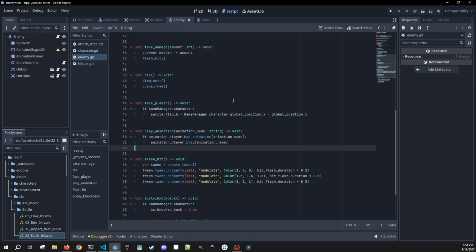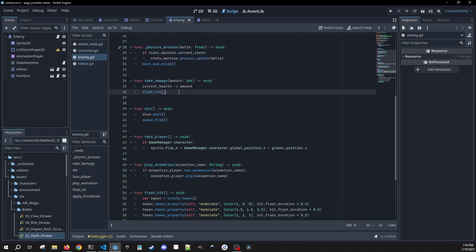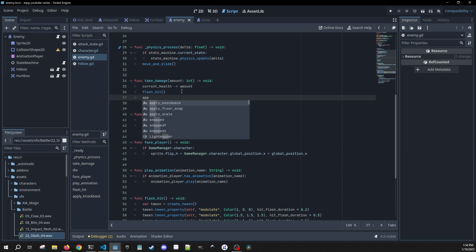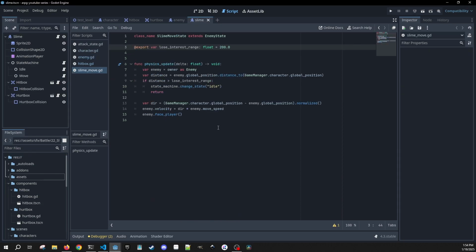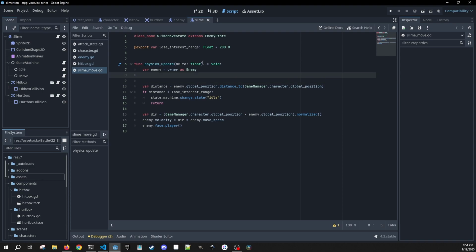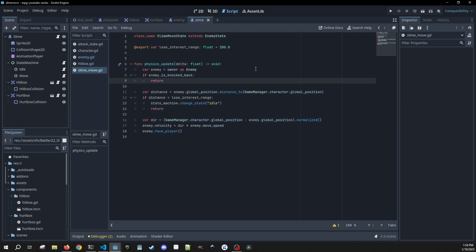Then we need to go into our take damage after flash hit. We want to apply knockback. And we need to make a slight adjustment in our slime's move state. So let's go into our slime and find the move state script. In our physics update, right after we get the enemy, we're going to do if enemy.is_knocked_back, we just return.